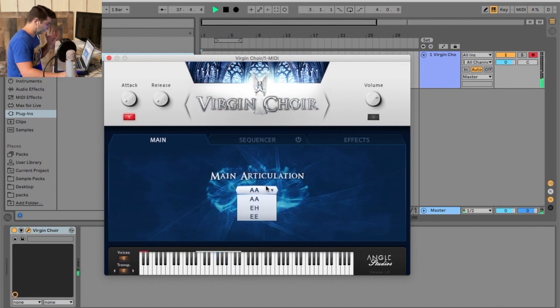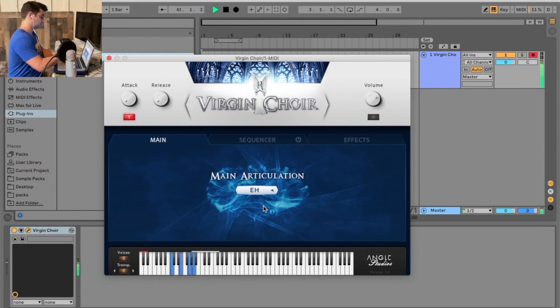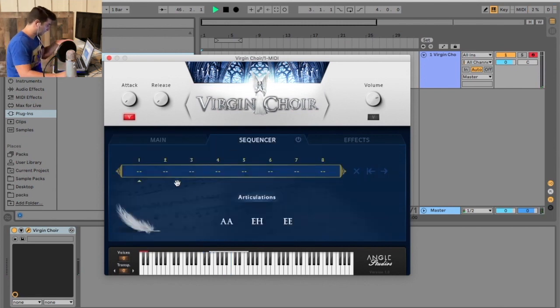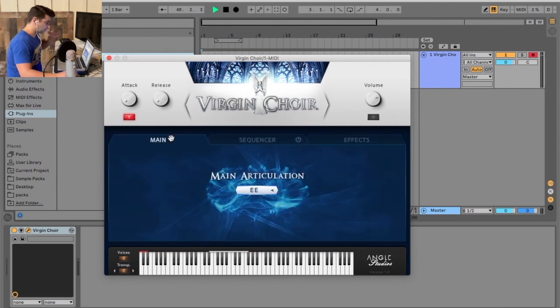In addition, we have some articulation settings. And then we also have a sequencer, which is kind of cool, so I can basically adjust the articulations within this. And then we have some effects. So the sound quality is amazing.